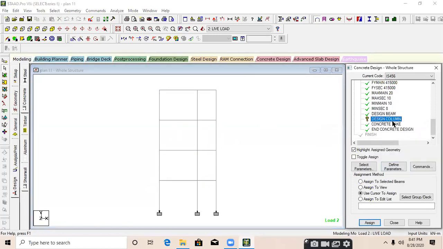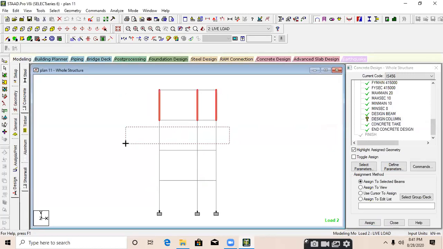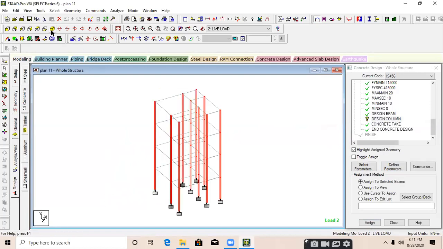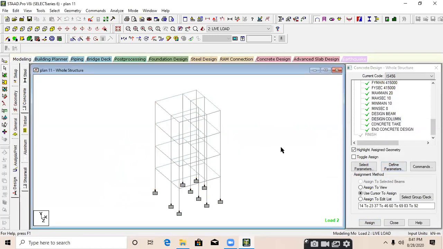Select the next property as design column and now select only vertical members. Please do not select any horizontal member now. We need to select all the columns only. Assign to selected beams, assign and yes. All done.